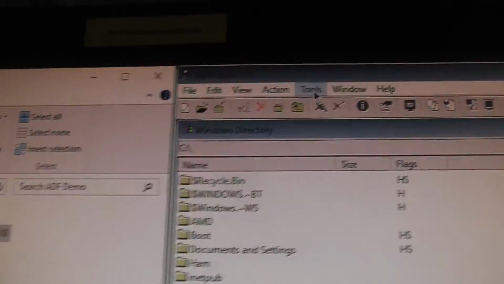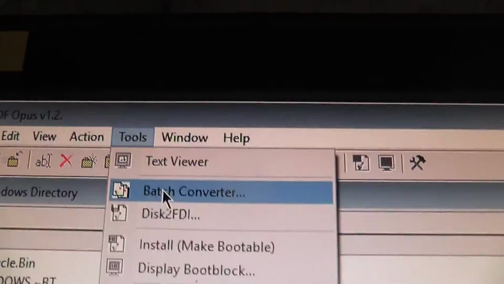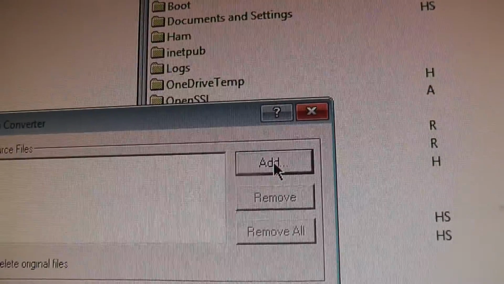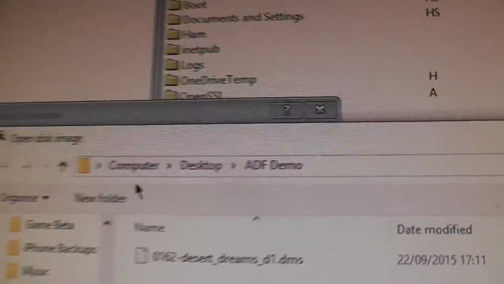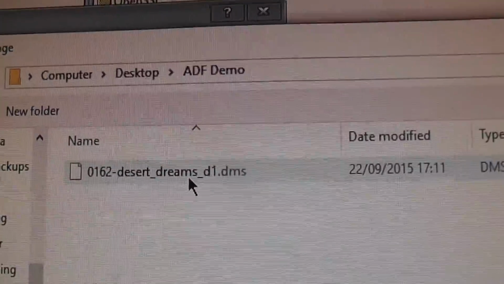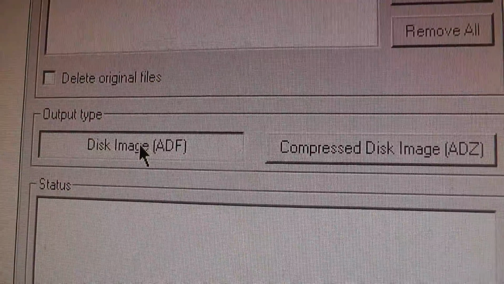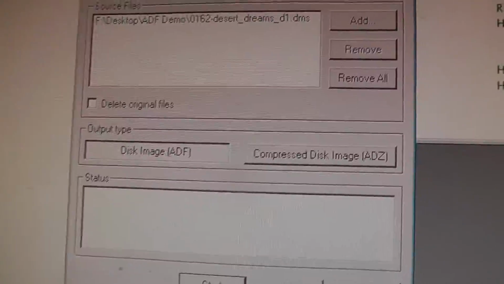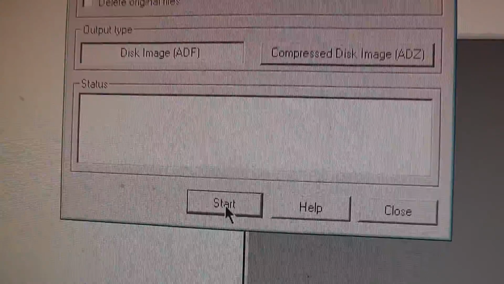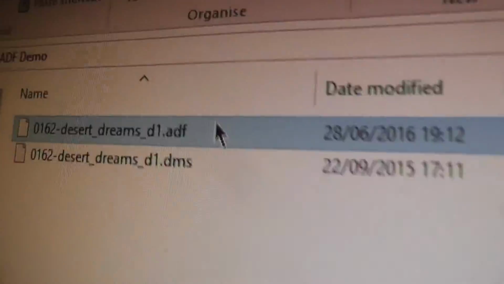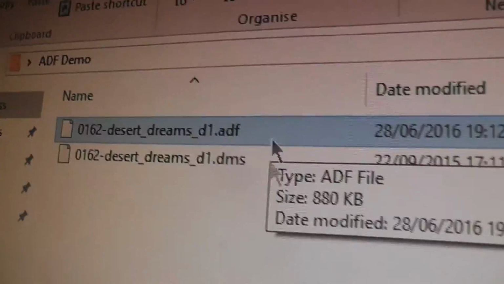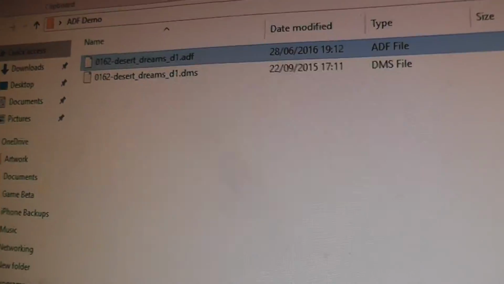So in ADF Opus, we need to go to Tools, Batch Converter, Source Files, and just locate the file, which I've already done, DesertDream.dms, open, and we want to output it into an ADF file, not a compressed disk image. So we're going to extract it basically, and the process is very quick. So we hit start, and there we go, we have an ADF file. And that is what we drag onto the Amiga 500 in real life.